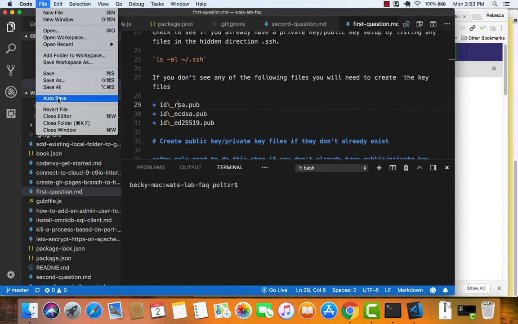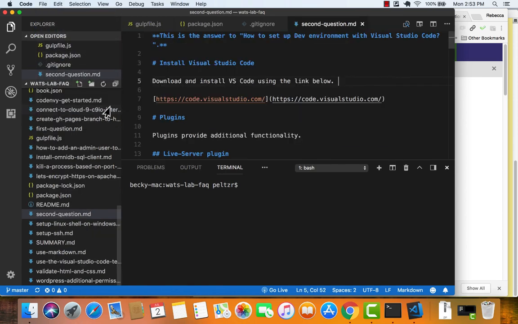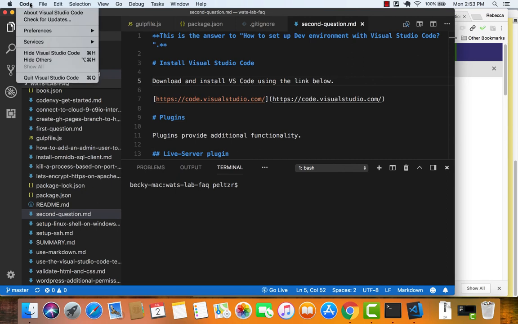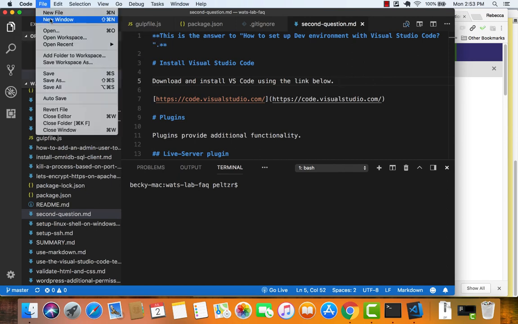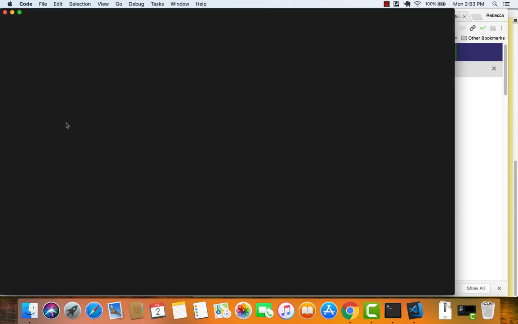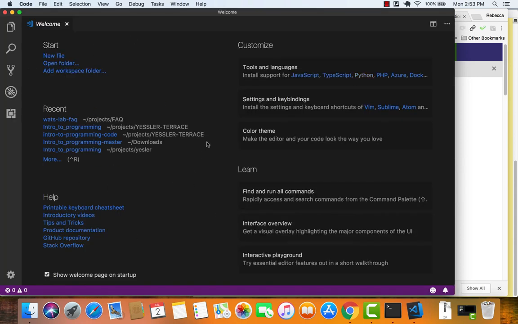Now I'm going to close this. I actually had something already opened in it. Let's see. We'll just close this folder. So you'll see something more like this, an empty Visual Studio Code.